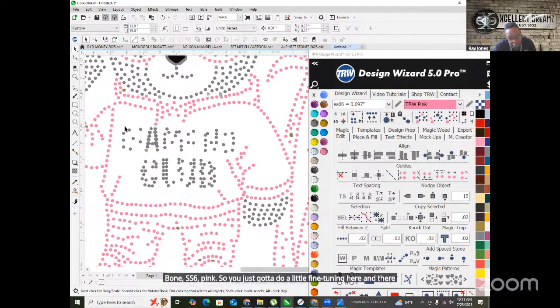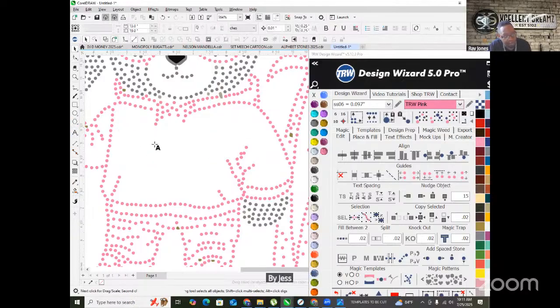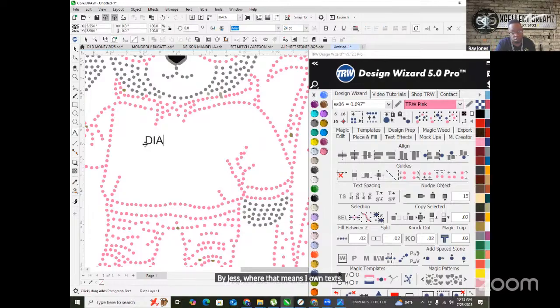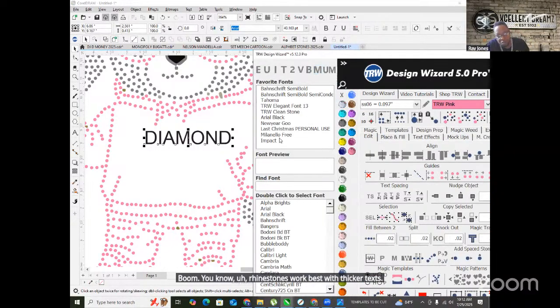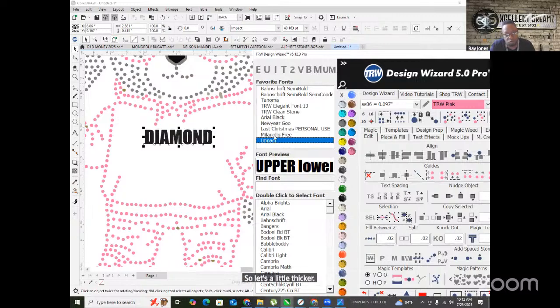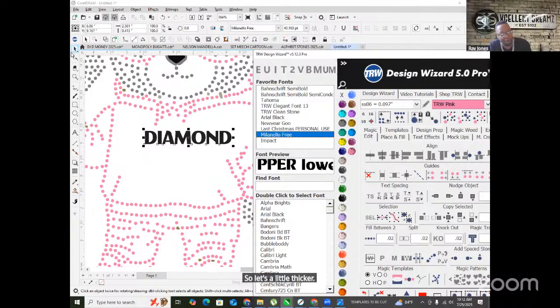Of course, you know, I can redo the name in here nice and quick and easy by just grabbing my own text. Boom. You know, rhinestones work best with thicker text. So let's go thicker. I like that one.